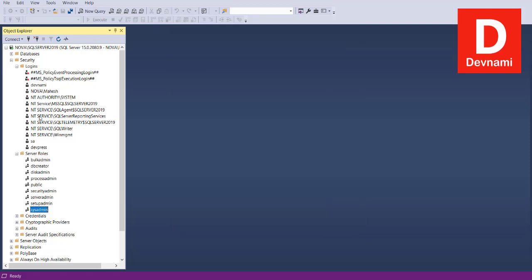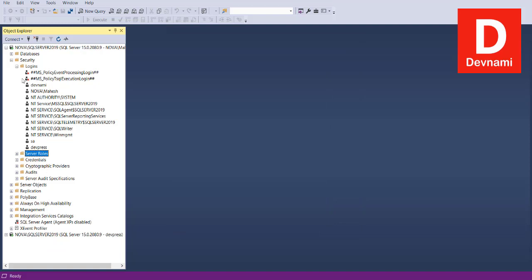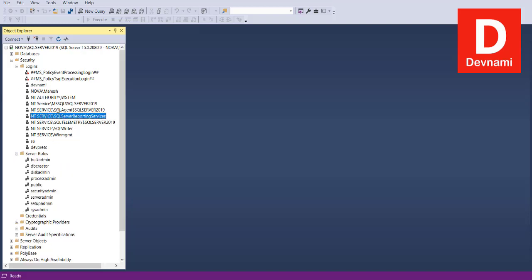right? So similarly, we have covered server roles, then our new users, then you have credentials. Currently we don't have anything there, right? Cryptographic provider, audits and server audits we will not be covering within this particular SQL Server user management. Currently our focus is on these logins, server roles, and how we allow and disallow a particular user from doing specific tasks within our SQL Server.